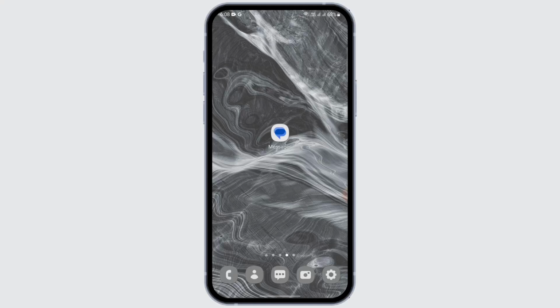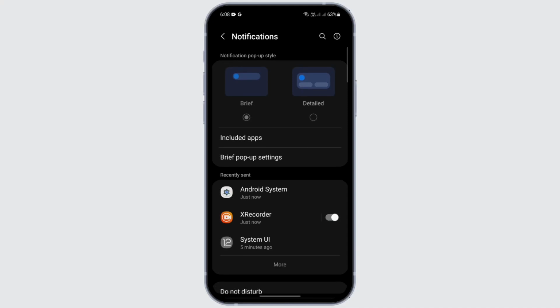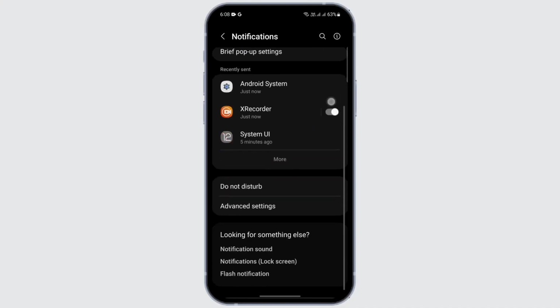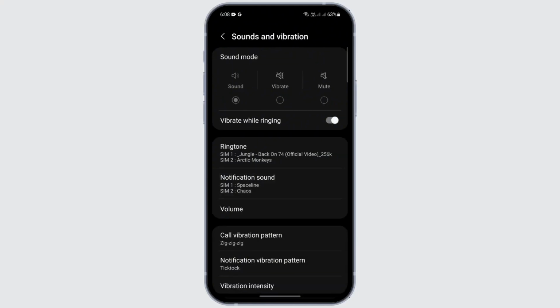It is very easy, you just need to follow some steps. In order to do that, you need to open the settings of your device, the main settings, and here you will be able to see the notifications. And here you need to go under and you will be able to see this notification sound option. Just tap on it. After tapping on it, I want you to tap on this notification sound.